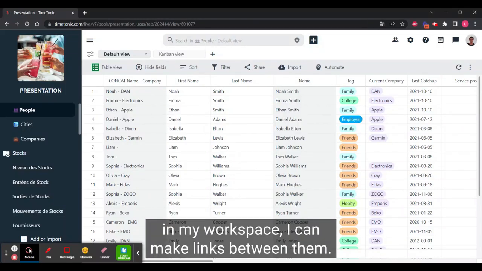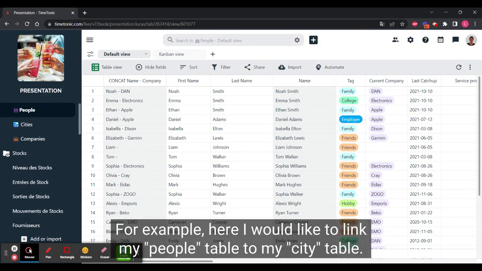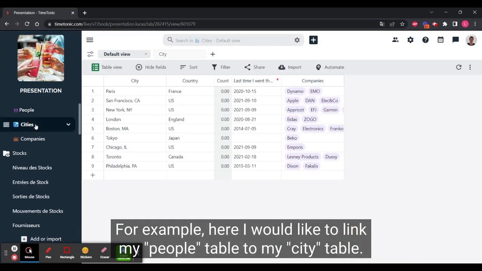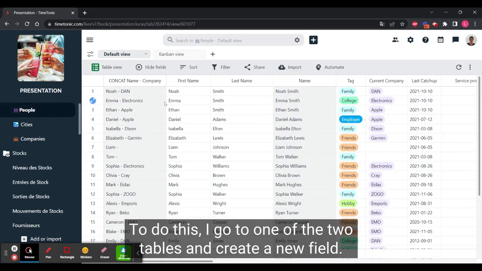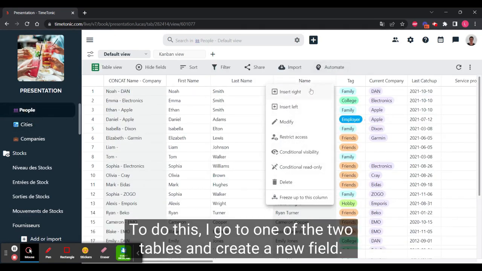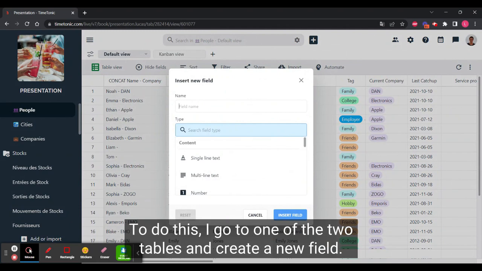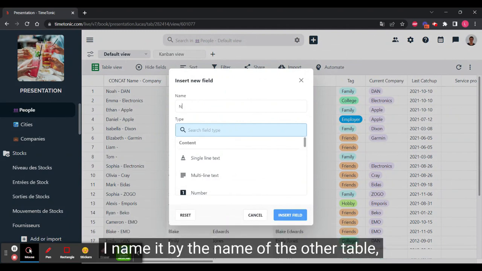When I have several tables in my workspace, I can make links between them. For example, here I would like to link my people table to my city table. To do this, I go to one of the two tables and create a new field. I name it by the name of the other table.